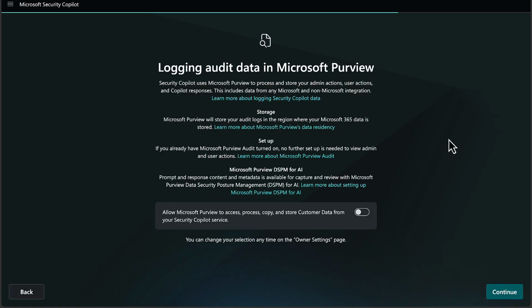Okay, logging audit data in Microsoft Purview. There was briefly a skip this section for now, which then disappeared, which was interesting. But let's see what it says. Security Copilot uses Microsoft Purview to process and store your admin actions, user actions, and Copilot responses. This includes data from any Microsoft and non-Microsoft integration. You can learn more about logging Security Copilot data from this link. Then we move on to storage. Microsoft Purview will store your audit logs in the region where your Microsoft 365 data is stored. And then you can click on the link there to learn more about Purview's data residency.